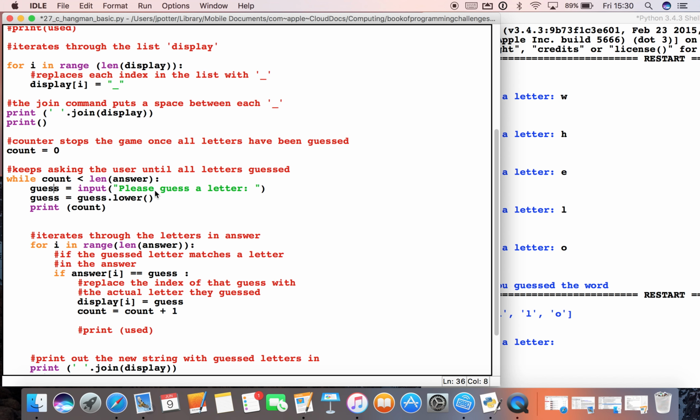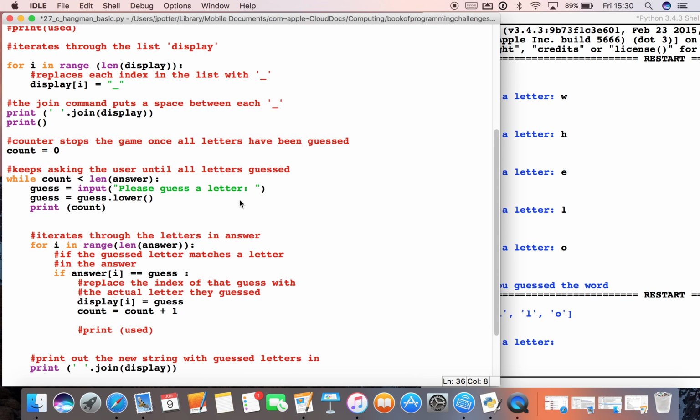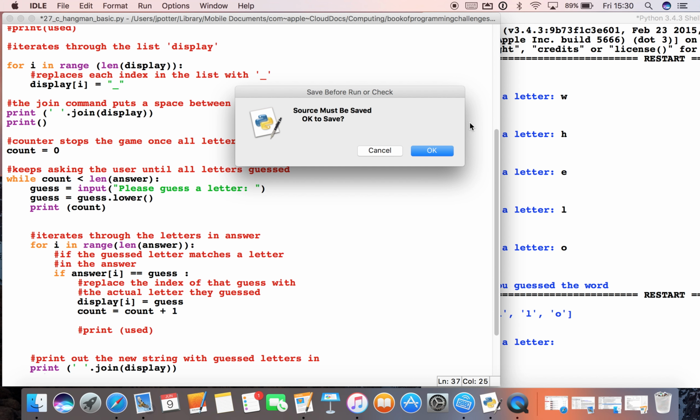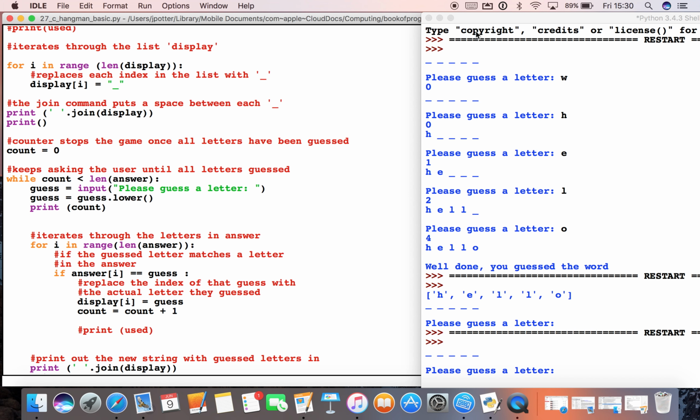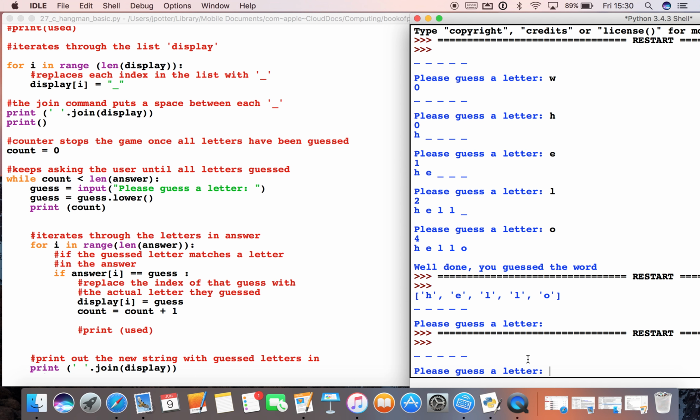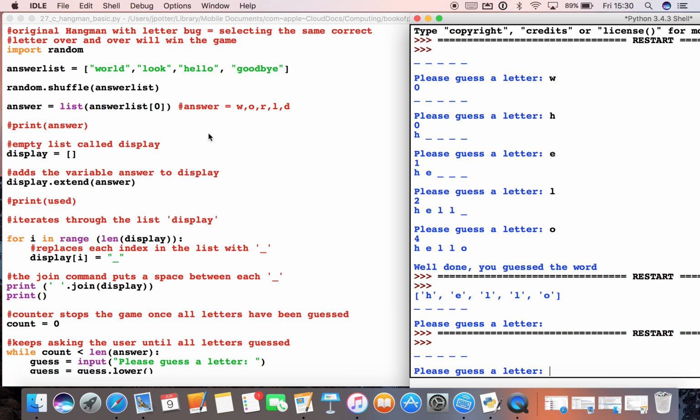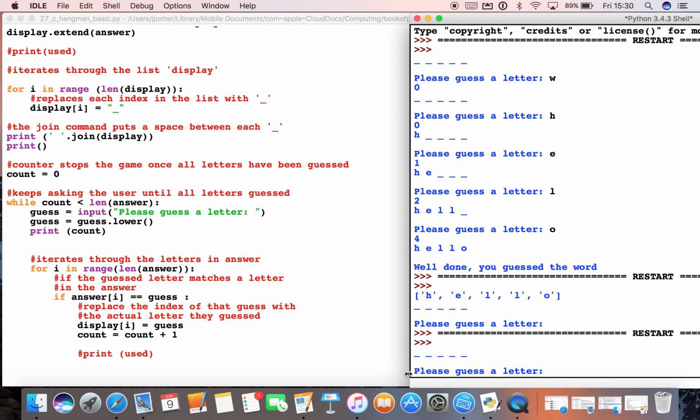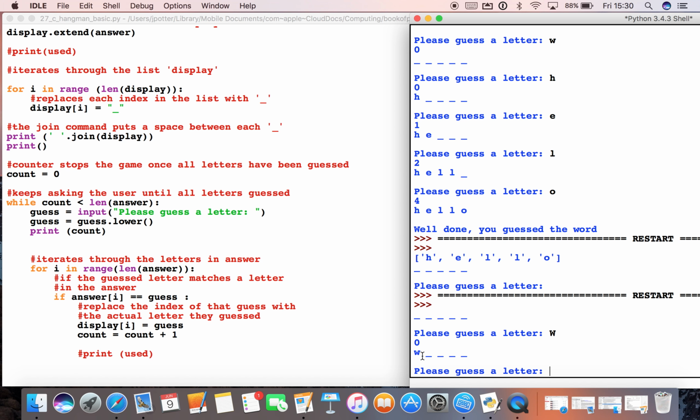So we've got a guess, which is our input, where we type in what we think the letter is going to be. If I run this at the same time, you'll be able to see. So this down here, guess a letter, is this bit. I've converted everything to lowercase because all of my stuff is lowercase. So anything they type in, even if it's uppercase, will still work. And I printed count just so I can see if it's going up and down.